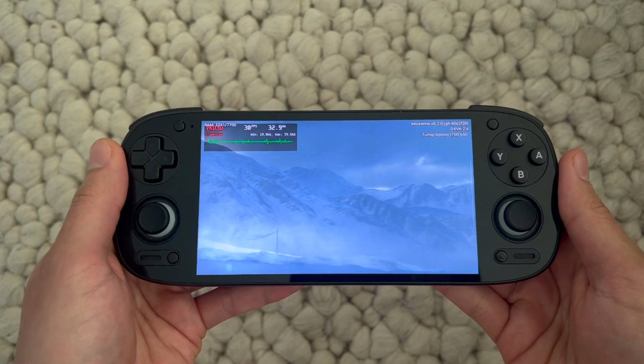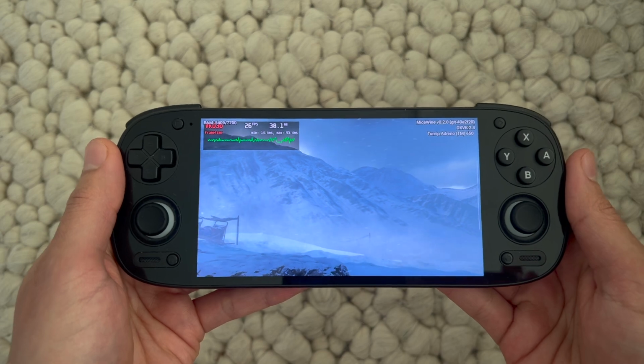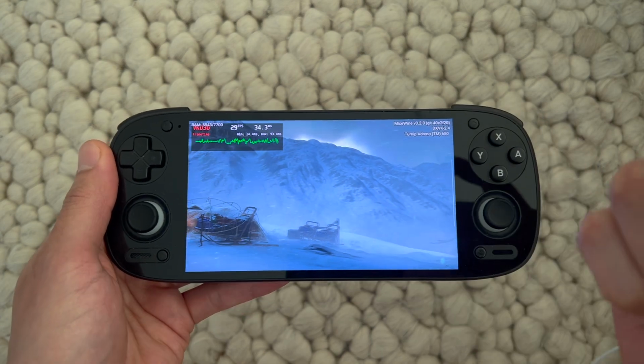Today I'm going to be showing you guys how to set up MiceWine and run Windows games on this new Windows emulator. So let's get started.